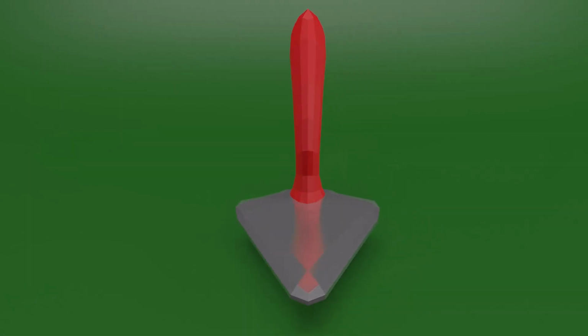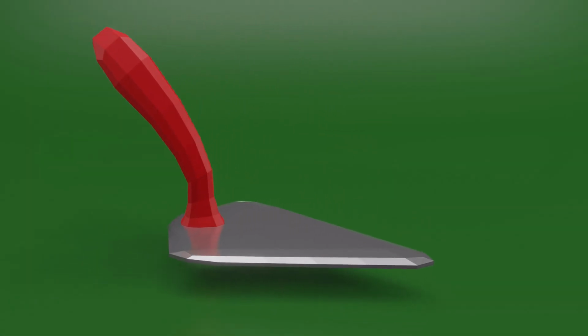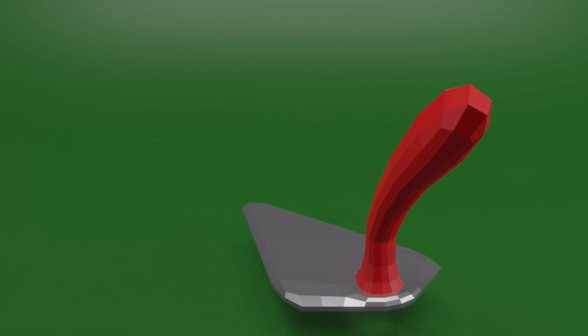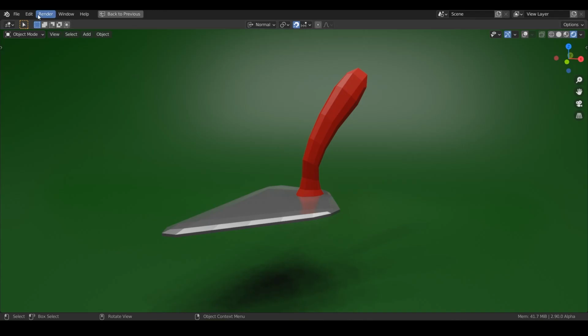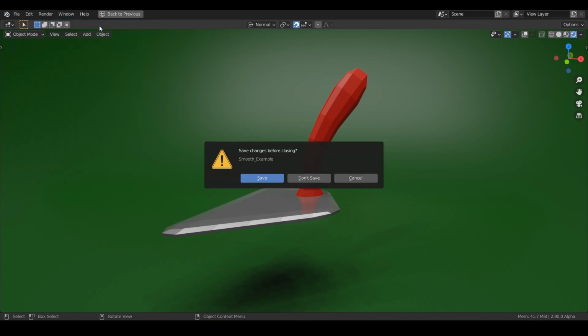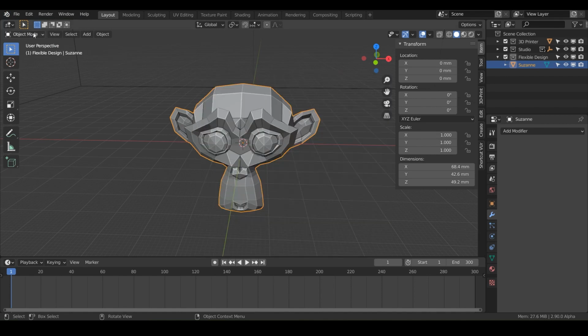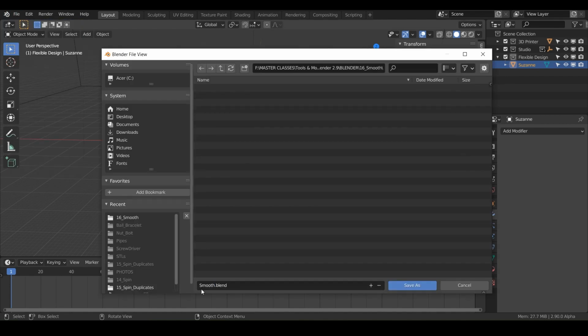Welcome back. In this lesson, we're going to be looking at the smooth tool and making a trowel. So let's go ahead and get on with it now. First off, we'll do File, New, General. And if you're just opening up Blender, just do New File, General. Let's do Save As and call it Smooth.